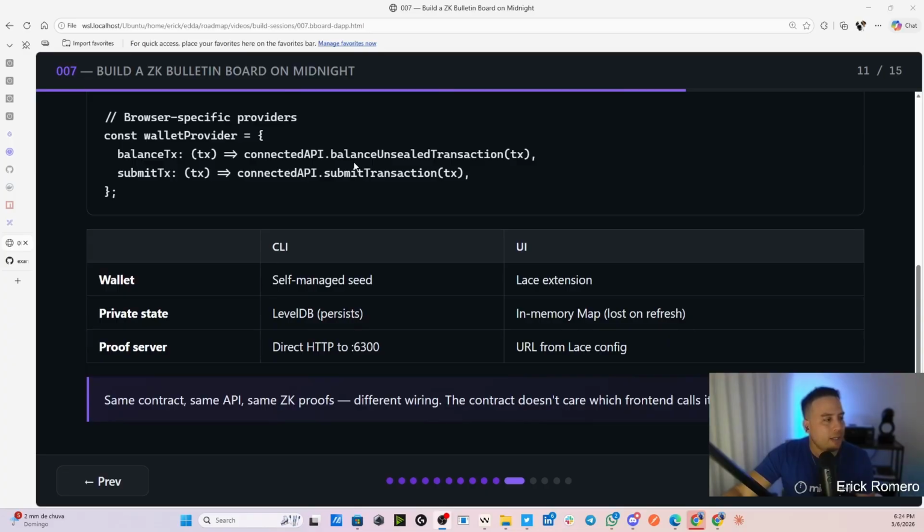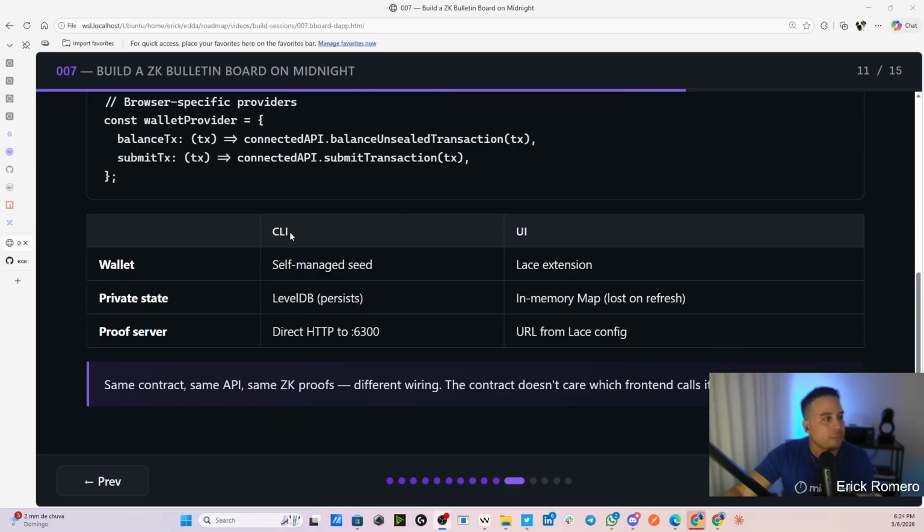Here I have made a table where I can see the difference between the CLI application and a UI application. For example, in the case for a wallet, we can see that in the CLI application, it's a self-managed seed. And in the UI, we're using the Lace extension to interact with that wallet. For the private state, in the CLI application, we're using LevelDB, which persists. And in the UI, we're using an in-memory map or local storage.